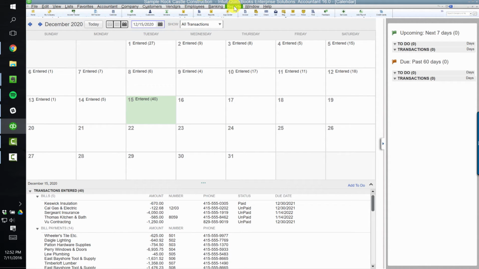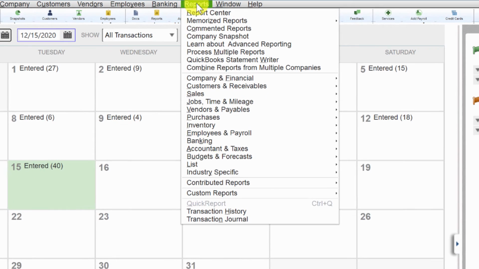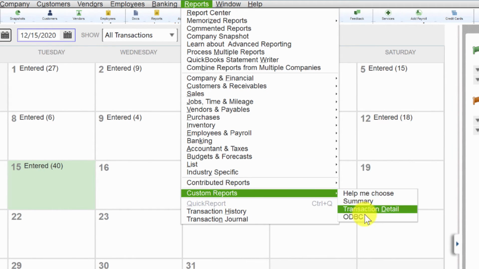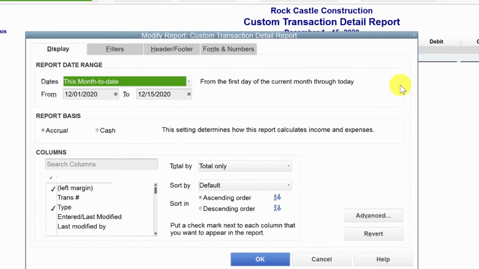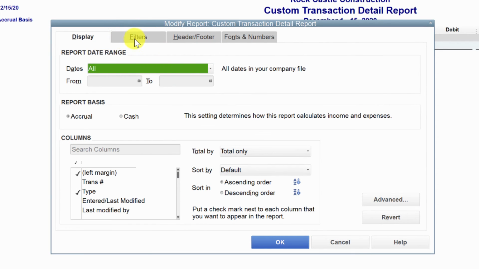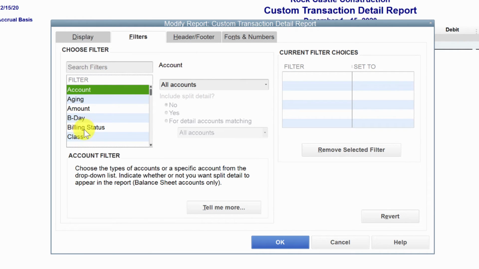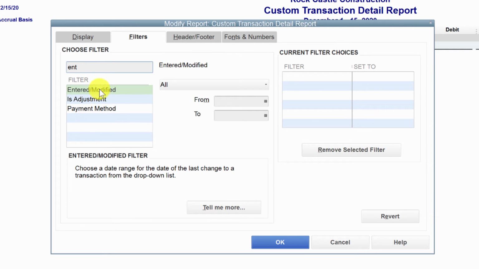And then last thing is you can do it through the reports, of course. So if I go to reports and I go to custom, and let's go to a transaction detail, and I'll choose all dates. I'll filter it for anything that was entered or modified today. So let's go down here. Actually, in the newer versions you can actually search. So entered or modified today.